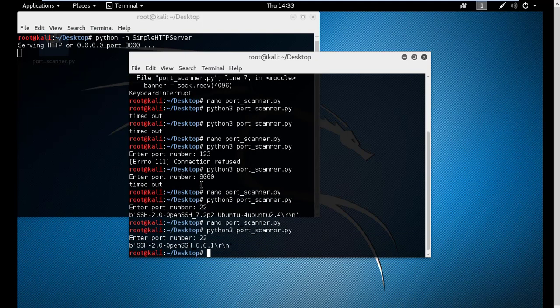This says that our CentOS machine is running SSH 2.0 and OpenSSH 6.6.1, whereas the Ubuntu machine was running OpenSSH 7.2 P2. This is how you can find out information about many services that you can connect to. They will return their banners or their headers, and that's how you can identify them.